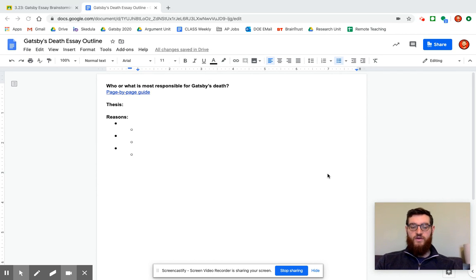It is the 24th, so this is our Tuesday assignment. We're going to start working on our outline for the essay on Gatsby's death, and I don't expect that we're going to get the whole outline done today, but I want to show you what does need to get done so you're on the right page.